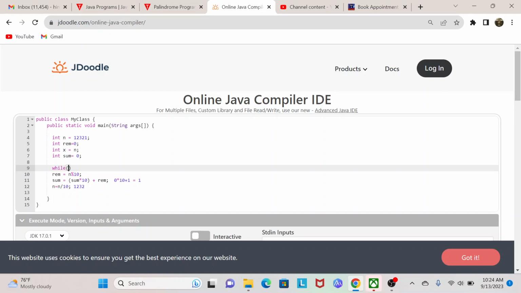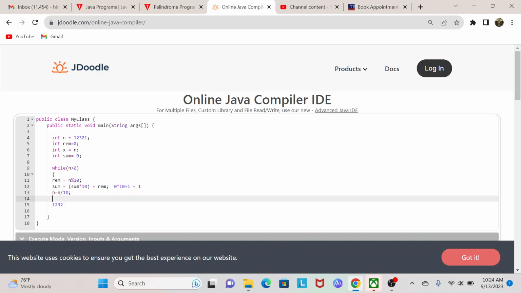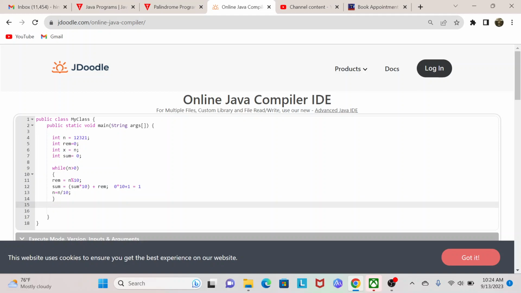It should run only when n is greater than 0, like from 1 2 3 2 1, after that it should not run. That's why we have kept a loop here. Let's explain this also. With n as 1 2 3 2, the value of sum is 1 and the remainder is 1. Now again the loop will come, and the value of n is now 1 2 3 2.